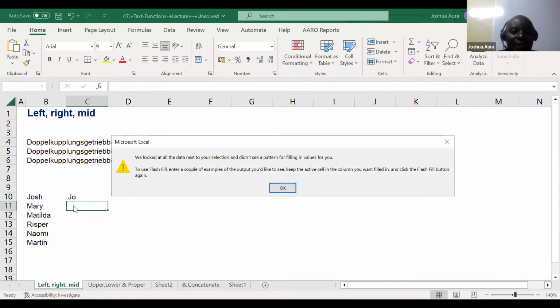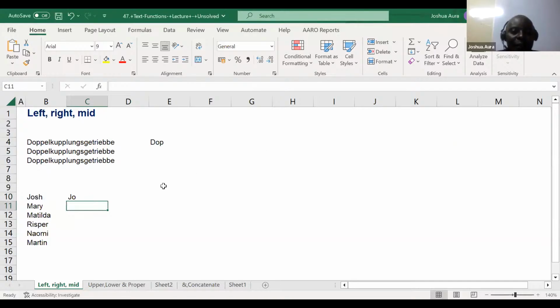All right. Okay. So ladies and gentlemen, I would want you to use your own examples to try the extraction. You try the extraction. Your own examples, you try the extraction.